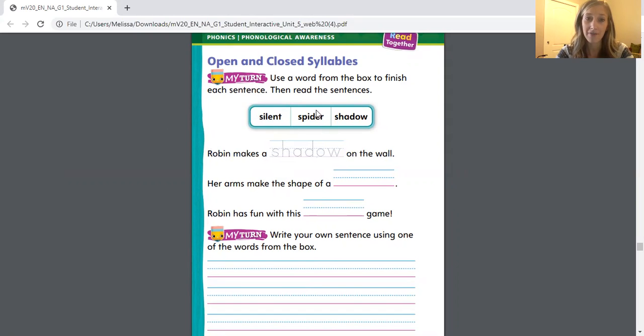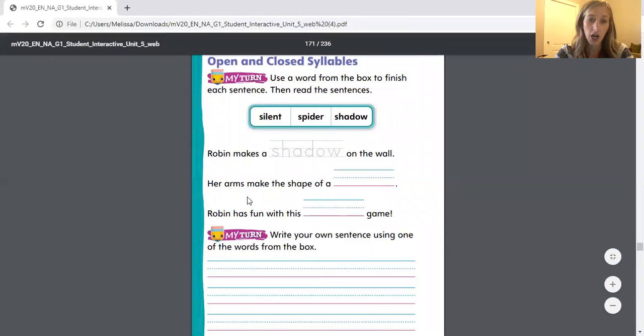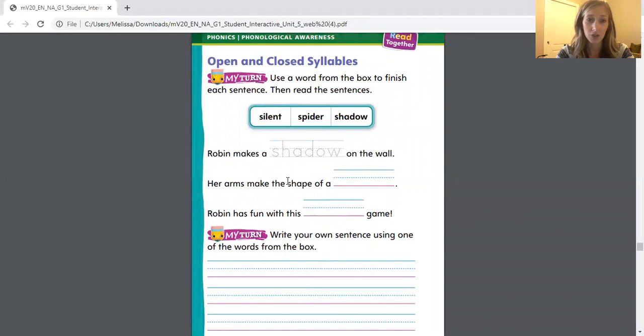Both of those words have that long I sound. We have that open syllable, sigh, in silent, and spy, in spider. Her arms make the shape of a silent or a spider? Only one of them is a noun, spider. So it should say her arms make the shape of a spider. The next sentence, we're only left with one word. The word is silent. Robin has fun with this silent game.